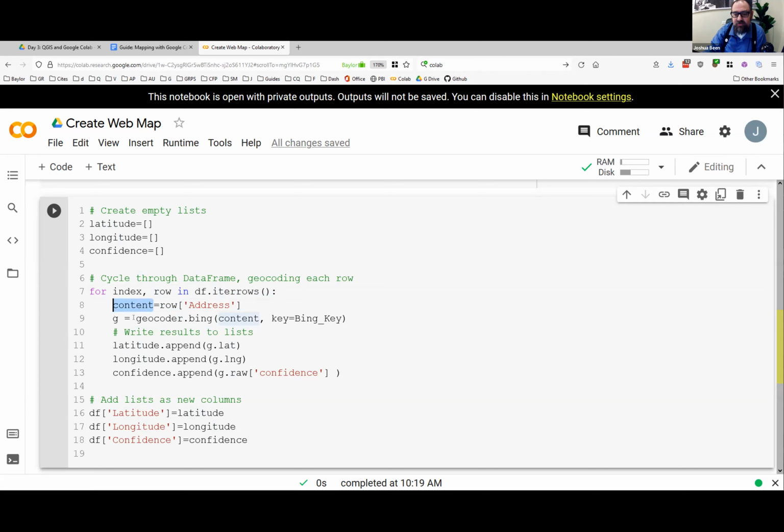Then it's going to use the Geocoder library that we imported earlier, use the Bing. It's going to pass the address, it's going to send them the key, and it's going to send back this G object that's going to have all of the geocoded information. We're going to append the latitude, the g.lat, the longitude, the g.lng, and we're going to append the confidence, which is going to be high, medium, or low. It's going to be the 3 categories of confidence.